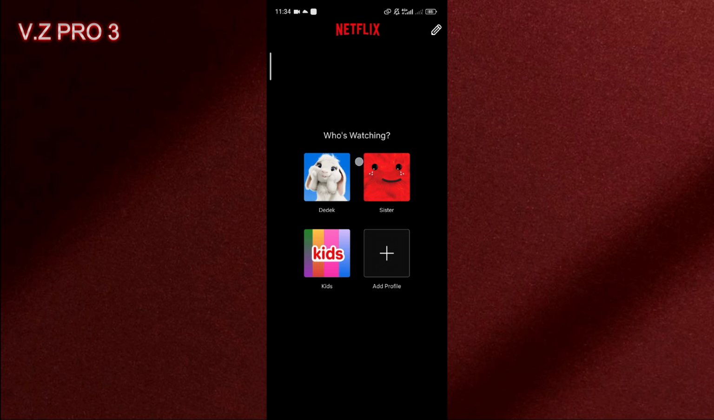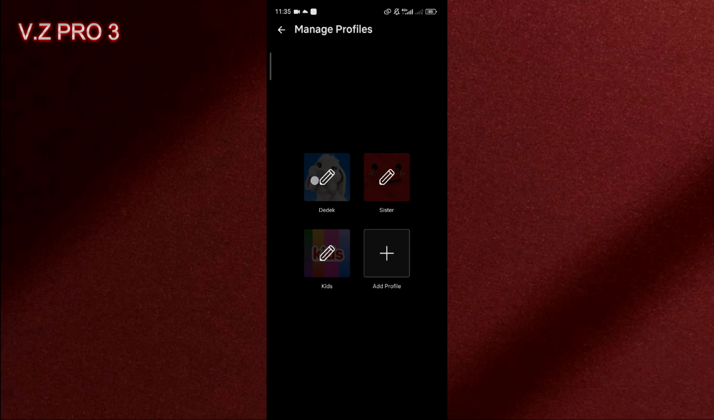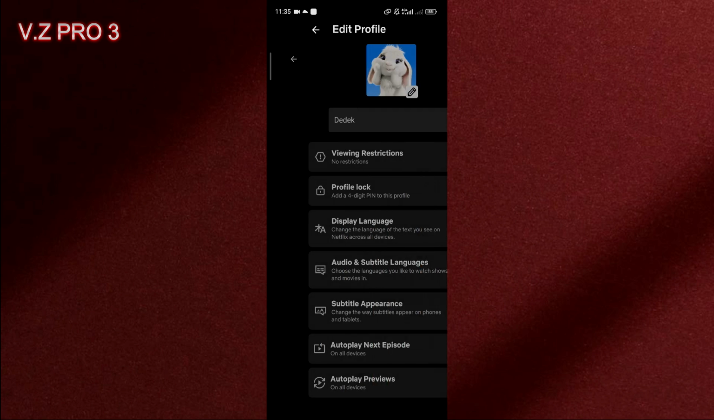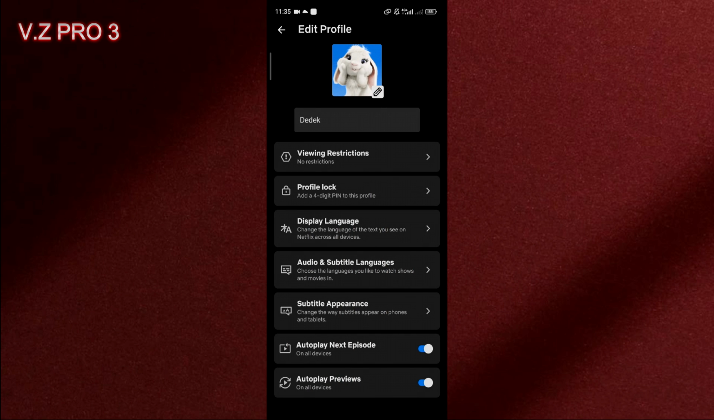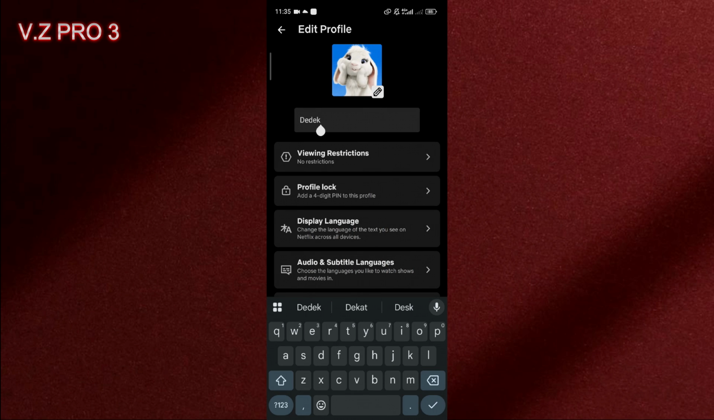As you can see in here, I have three profiles, and I will edit the name for this one. You can just tap on the upper right corner here. There's a pencil icon on it. Choose the profile that you want to edit. Here, you can edit the name.